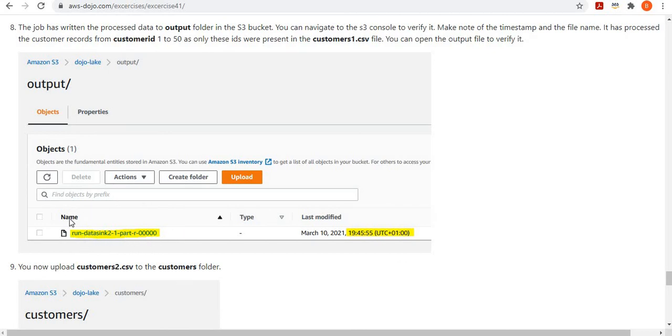And if you open this output folder, you will find that actually it has created a JSON file, and the only customer IDs it has got are from 1 to 50, because those were the only customer IDs which were modified. And then you can see here the timestamp of the file as well.